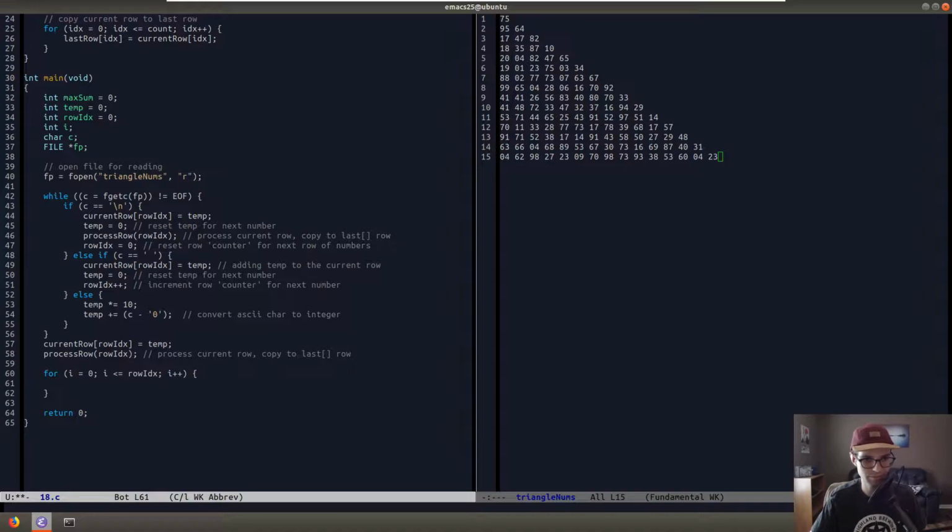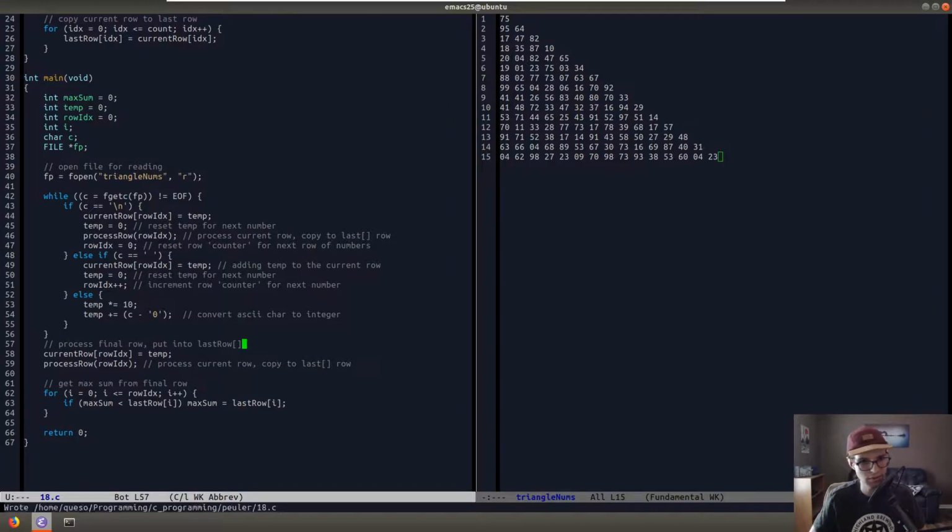All right, so all we're gonna do is compare and get the max. Since we initialized our max sum to 0, we can use it in our comparisons right off. If max sum is less than our last row I, then max sum can equal last row I. Or if last row is greater than max sum. But yeah, if it's less than whatever number we're at, we're going to make it equal. So that gets the maximum in the final row. I'll just call it like that.